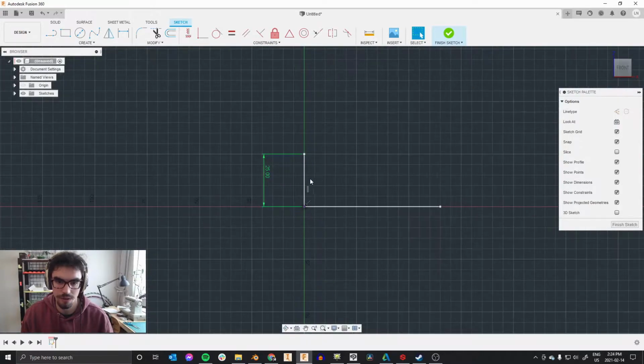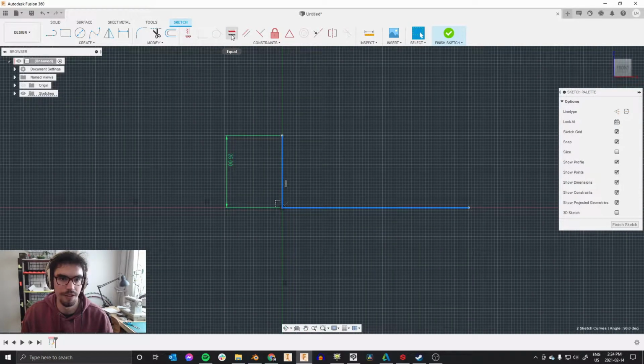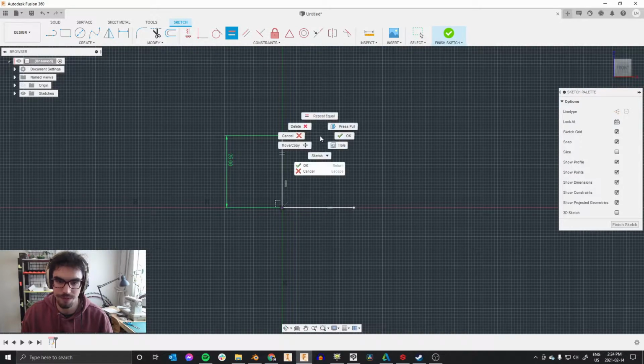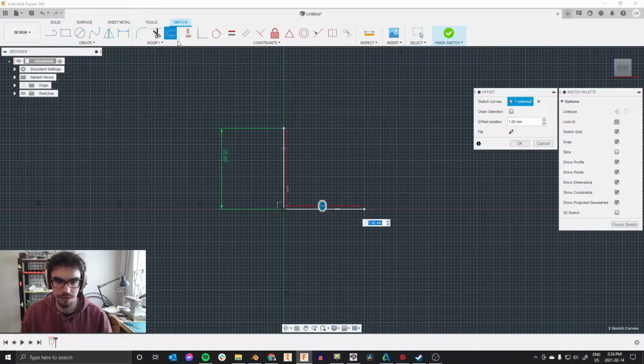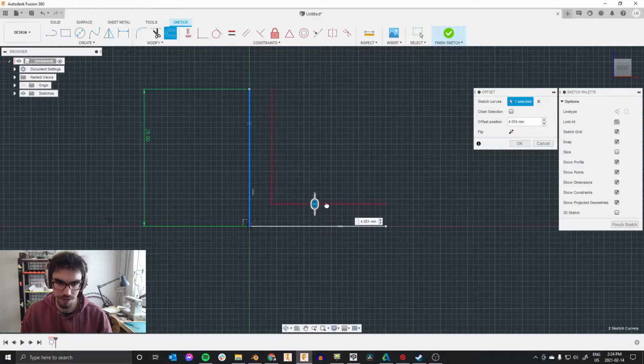And now what we want to do is click this line and control click this line, and then go up to your constraints and make them equal. So now we have two 25 millimeter lines, and if we change this one, the other one changes. Okay, so control click both of those lines and go up to this offset tool. And now you can make the L shape of the bracket. And the distance that you select this offset to be is going to be the thickness of the bracket. So I'm going to make it 3.5 millimeters.